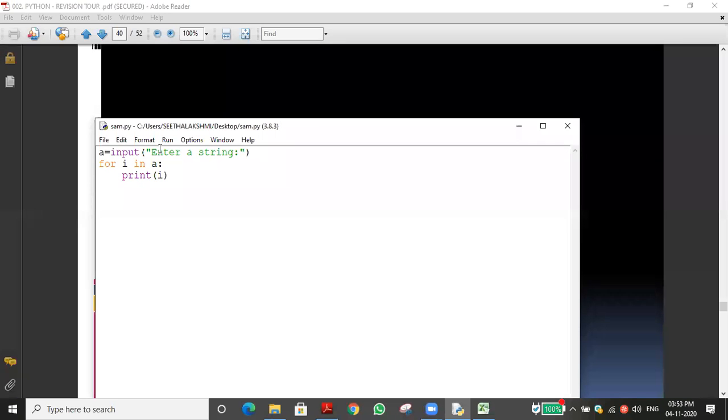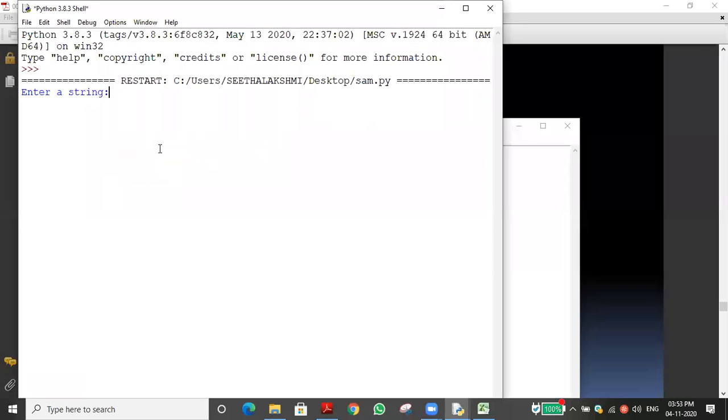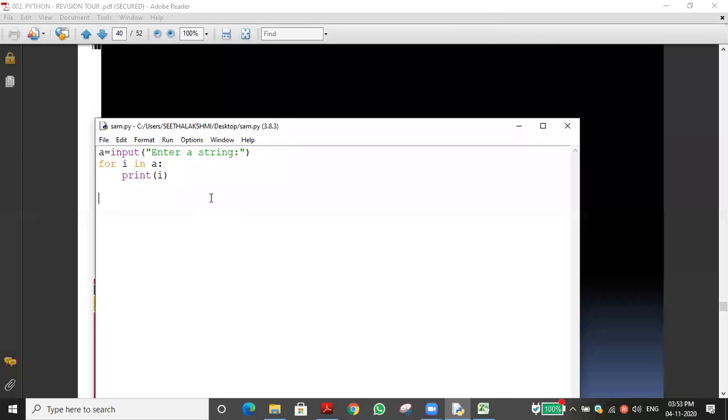I'm running this program. Enter a string. Suppose I'm just giving QWERTY. So you can see it accessing one by one element. Likewise, it's accessing each and every element in the given string. This concept is called what? String traversing. Have you understood what string traversing is? Okay, fine. Let me go to the slide.